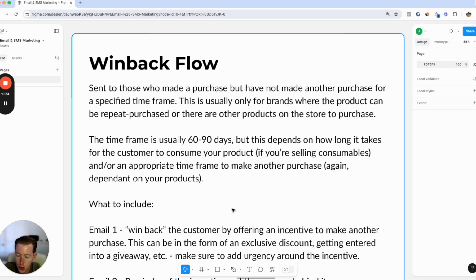The time frame is usually 60 to 90 days, but it depends on how long it takes for the customer to consume your product. If you're selling consumables, they might purchase a product that's going to last them 90 days, so they're not going to make a purchase of the same product for 90 days. You will also want to make sure it's an appropriate time frame to make another purchase, again depending on your products. But if someone has just made a big purchase, like a few $1,000s, then you might want to wait a little bit longer for this time period in the win back flow.